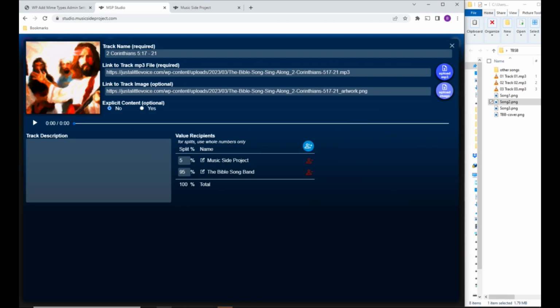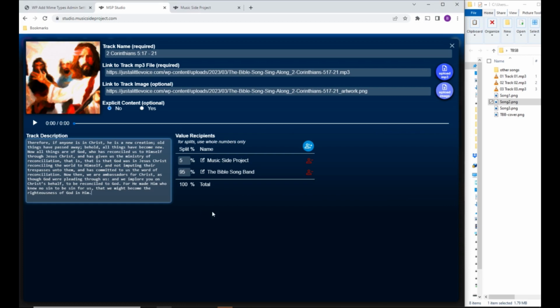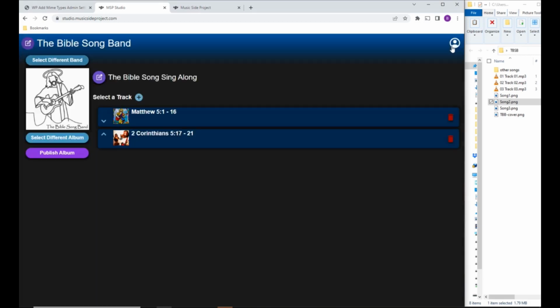Now, the track description is not required for the tracks, but it's nice to have, so it is available there. So I'm going to again paste in the lyrics here and make sure my splits add up to 100, and we're good on track 2.